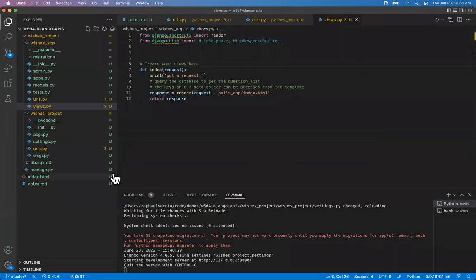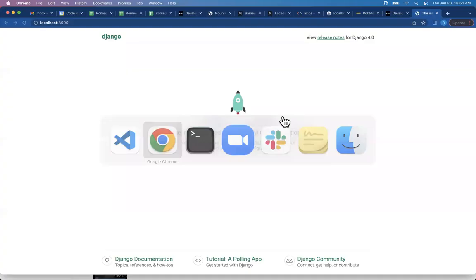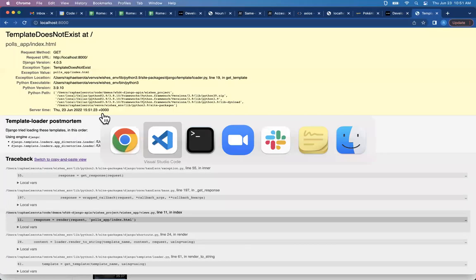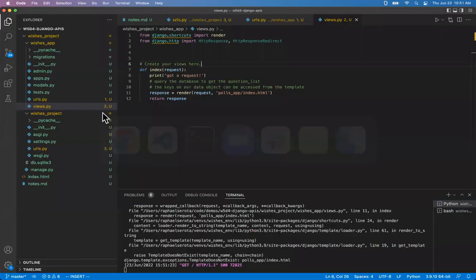Thanks. You are welcome. Somebody send another request here to my app. All right. So I'm trying to render a template that doesn't exist. Why don't I just make a template really quick?